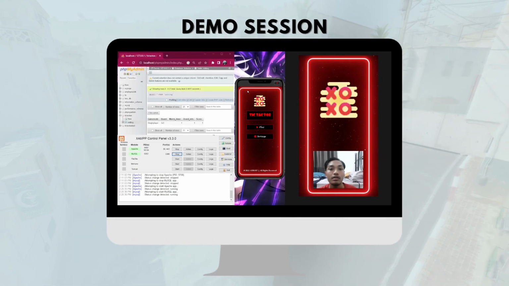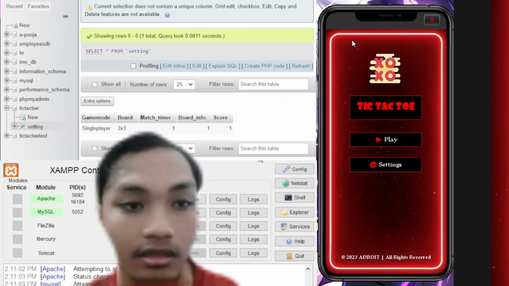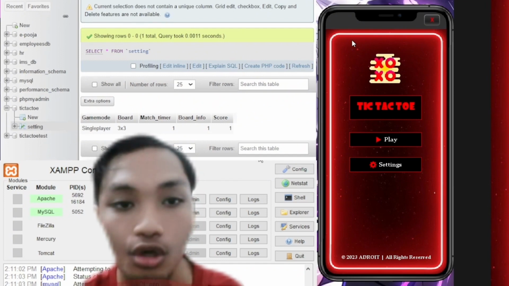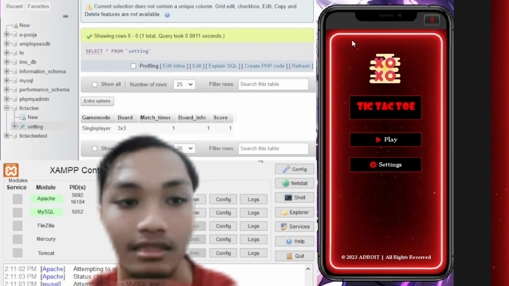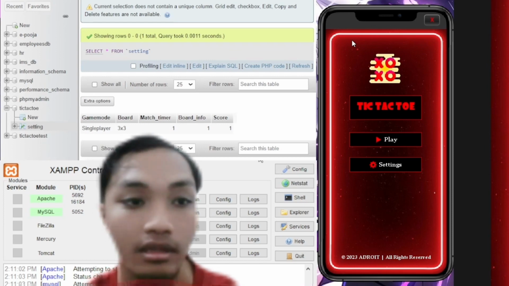Hello, my name is Syukri. Today I'm going to introduce you to a mobile game application that my group and I have developed using Apache NetBeans. This game is called Tic-Tac-Toe, also known as the XO game, a classic that many people are familiar with.